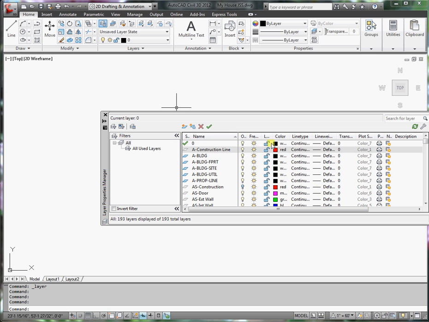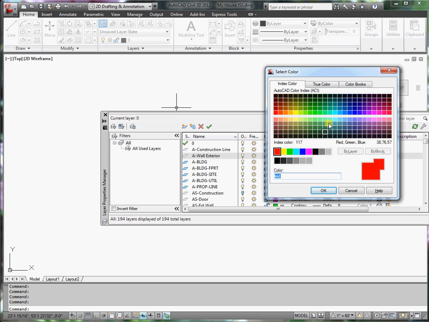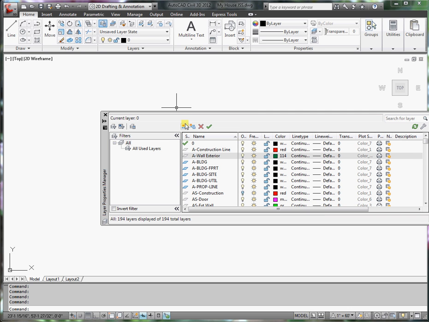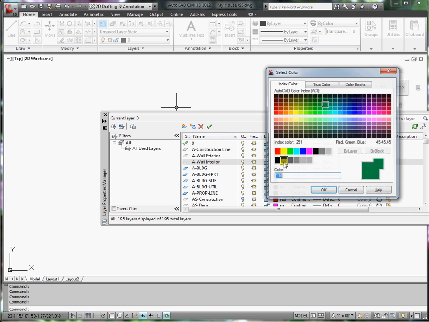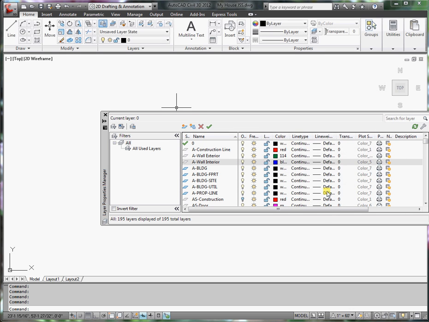Okay. I'm going to create another layer for the exterior walls, so it's an architectural layer. Wall, exterior. I'm going to make those green. Say okay. And then I'll create one more layer for the interior walls. And I'll make those blue.